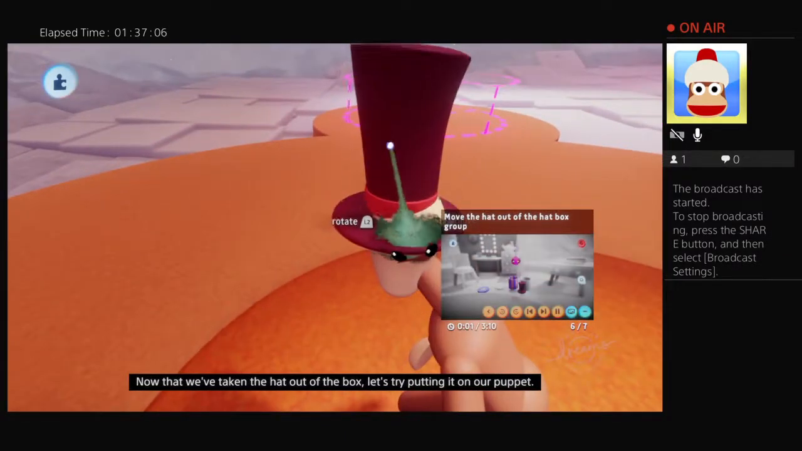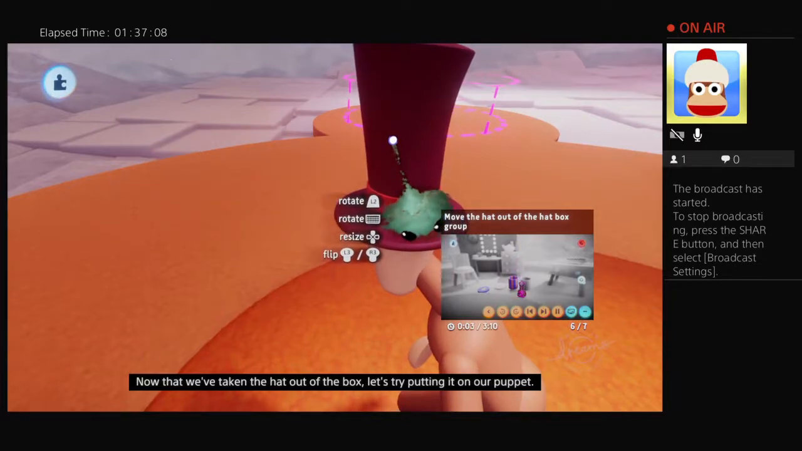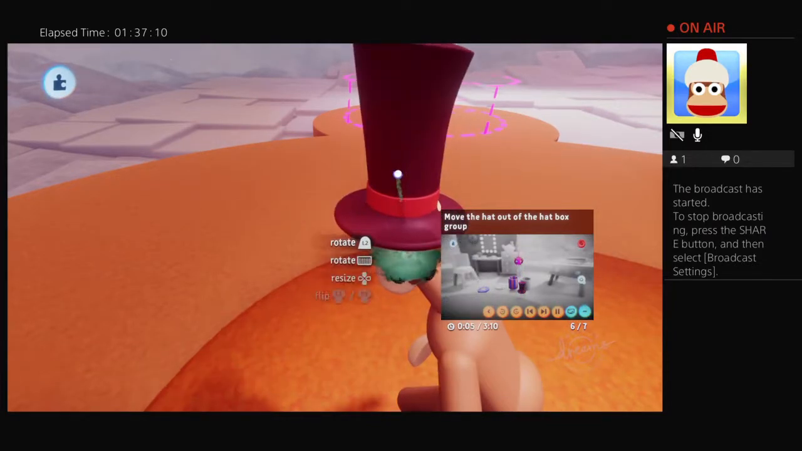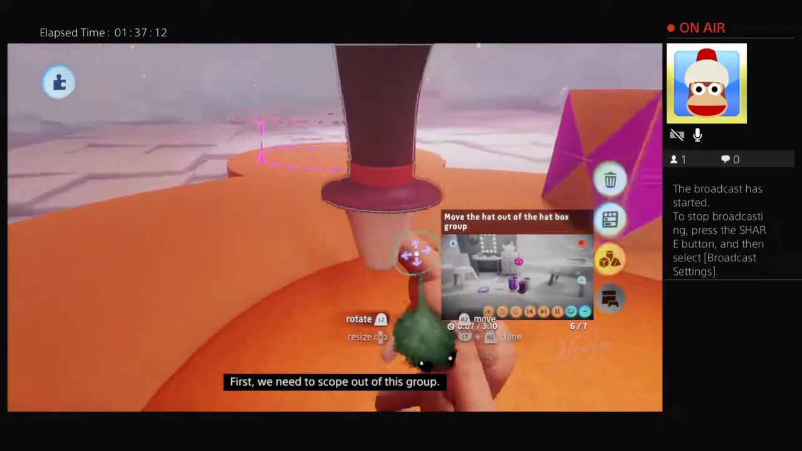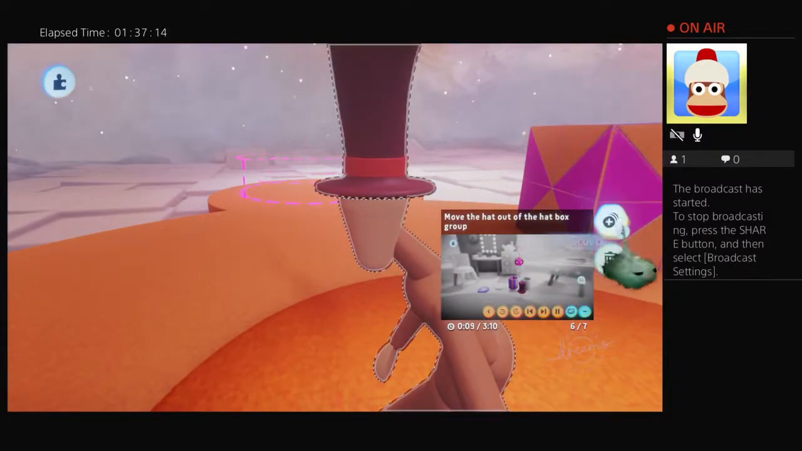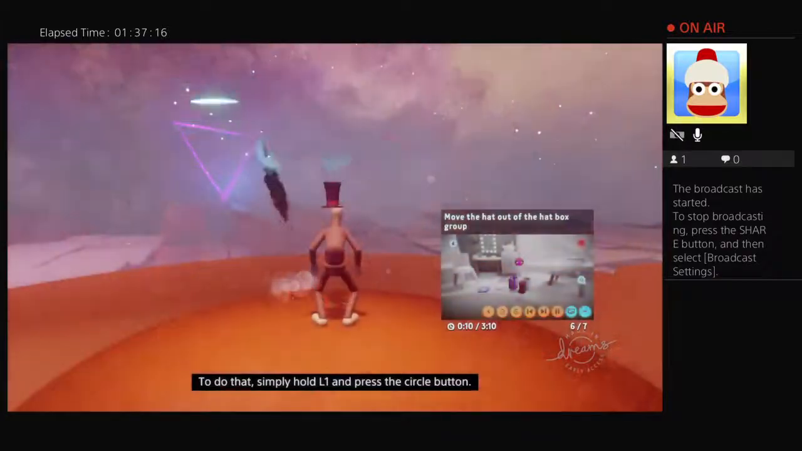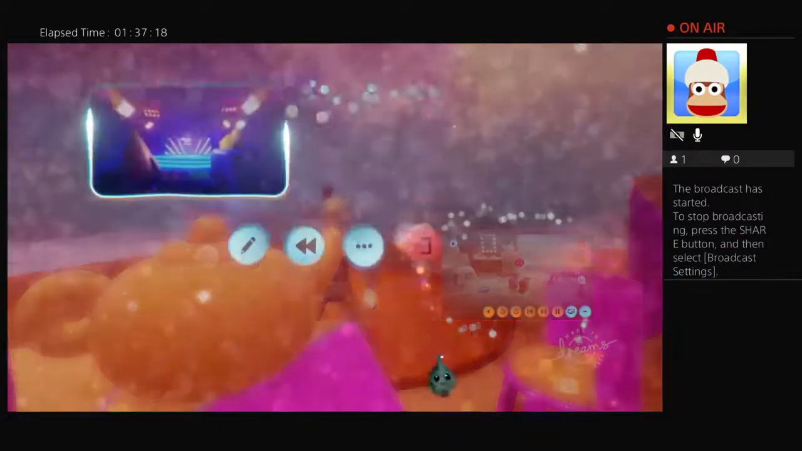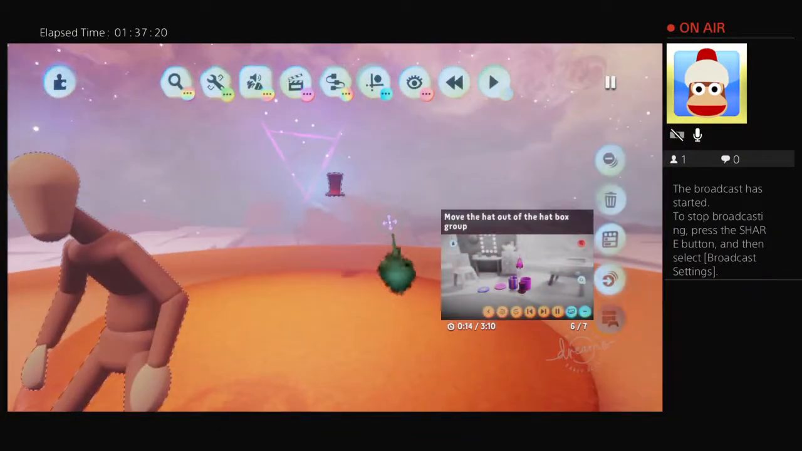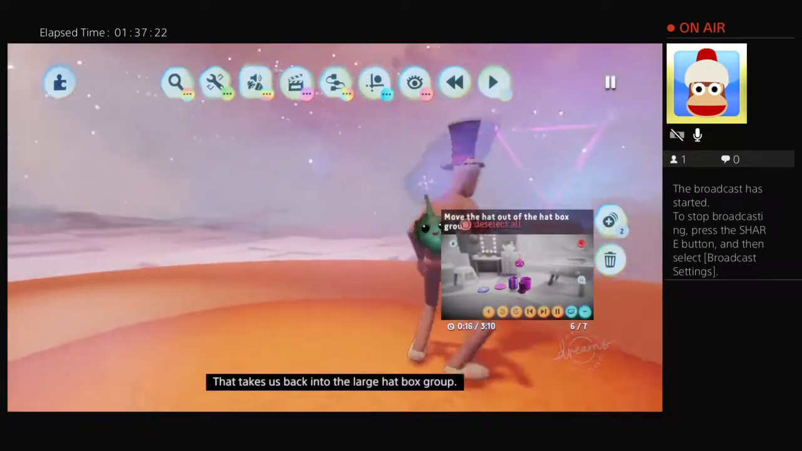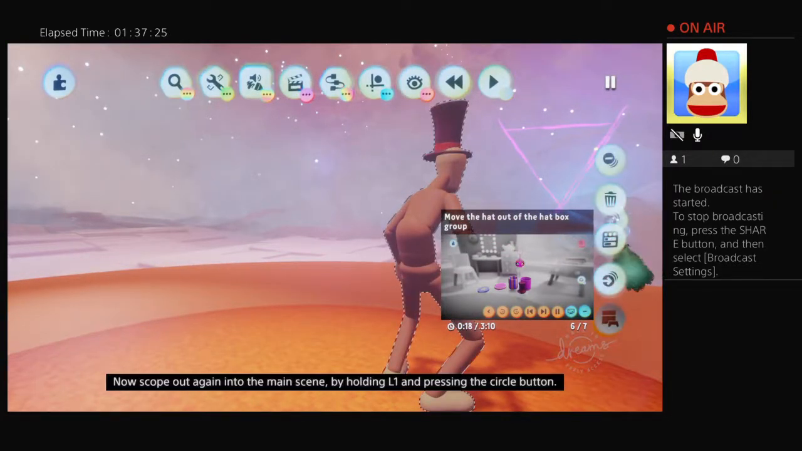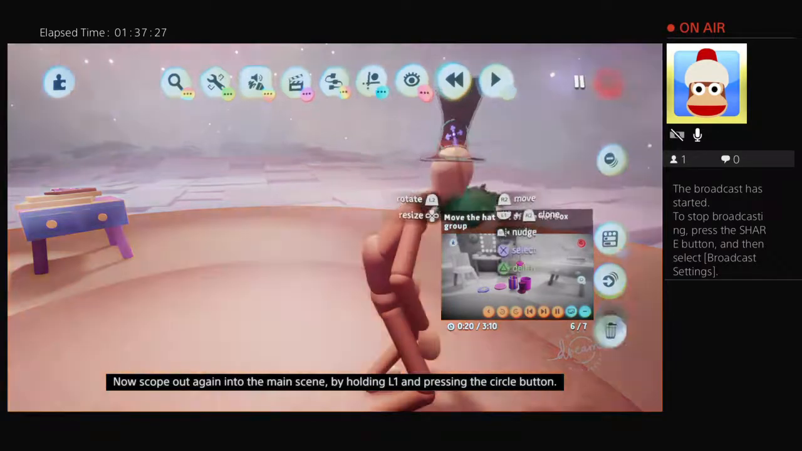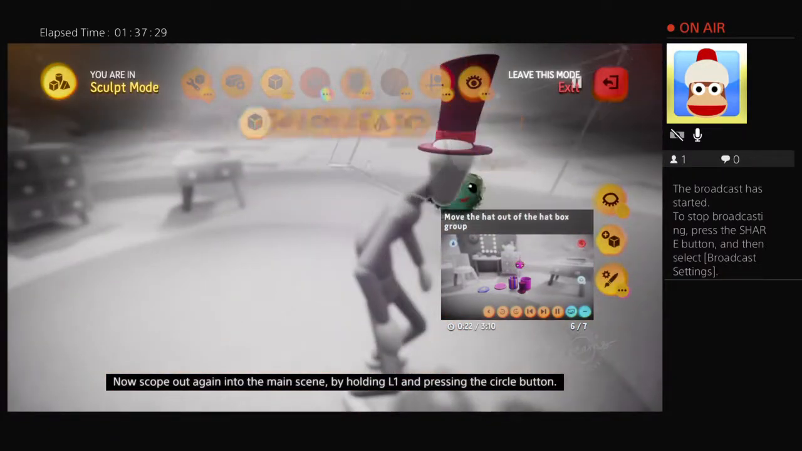Now that we've taken the hat out of the box, let's try putting it on our puppet. First, we need to scope out of this group. To do that, simply hold L1 and press circle. That takes us back into the large hatbox group. Now scope out again into the main scene by holding L1 and pressing circle.